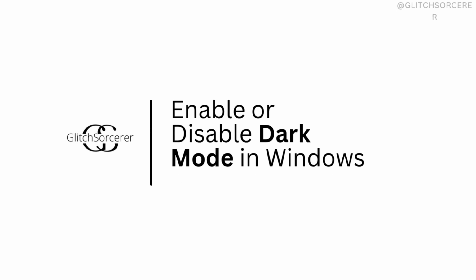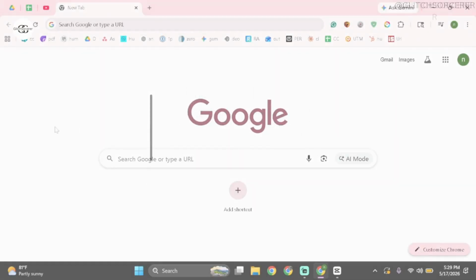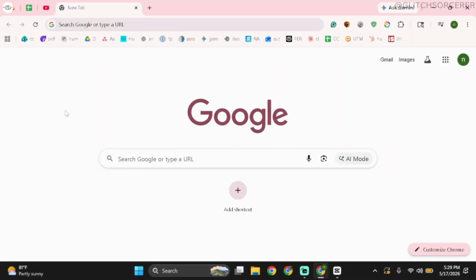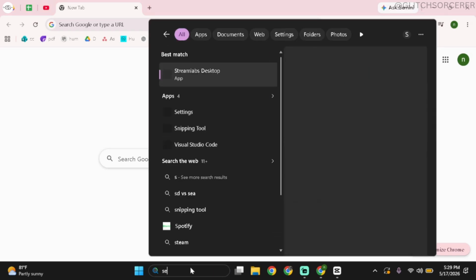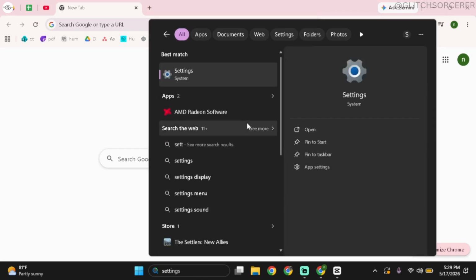Today's video, let's learn how we can enable or disable the dark mode in our Windows. So first of all, we will have to access settings for that. Come below at the search bar and type in settings. As you do that, you will see settings. Go ahead and launch it.